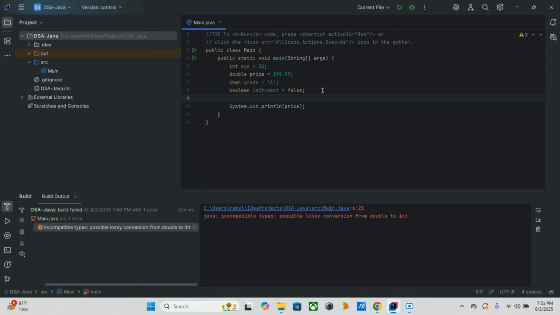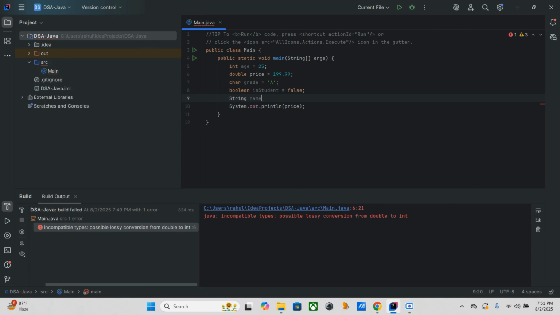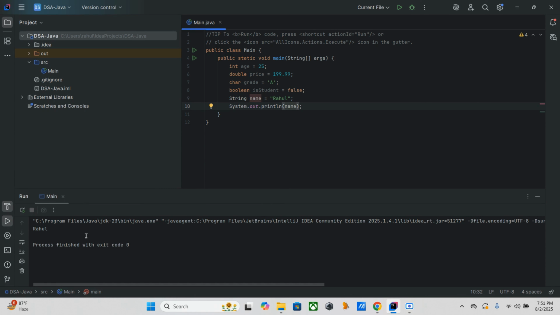And another thing is string name. It has to be given in double quotes. So I am just giving my name. See, it's getting printed.